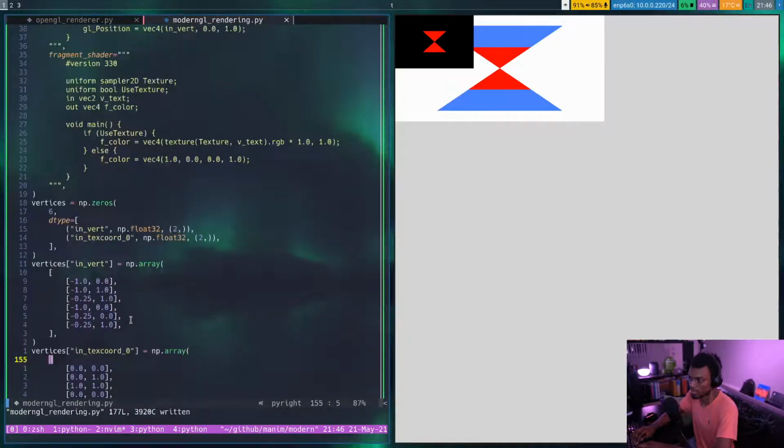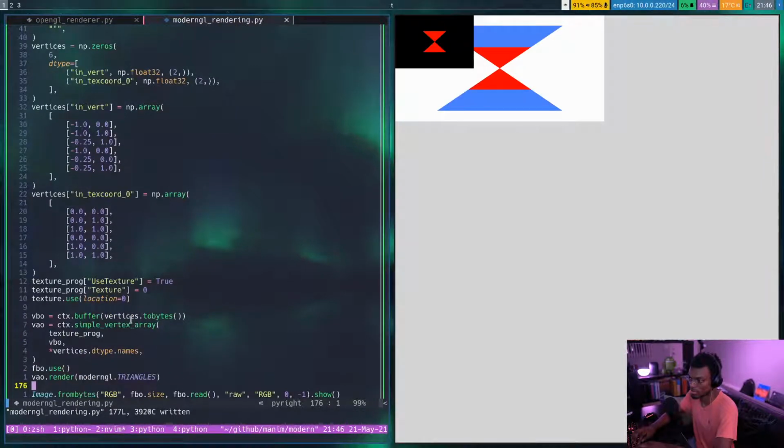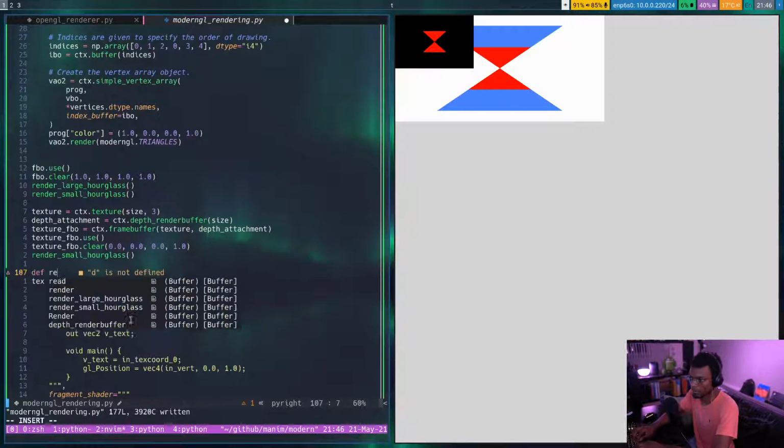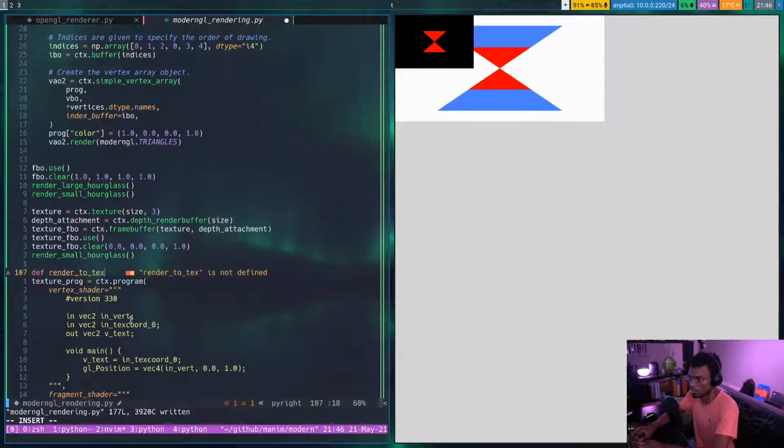So this is rendering the small hourglass. Then I guess I'll call this render to texture or something like that. Well, it isn't rendering to the texture. It's like rendering texture to screen.